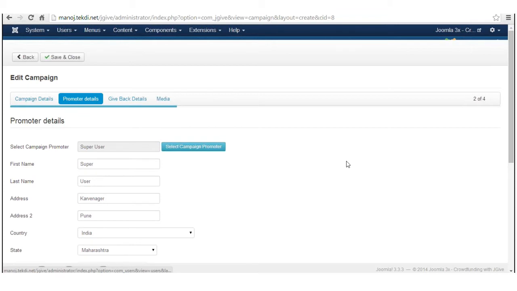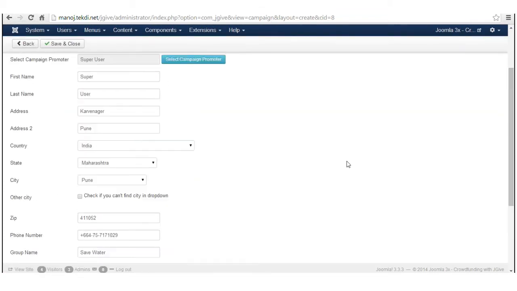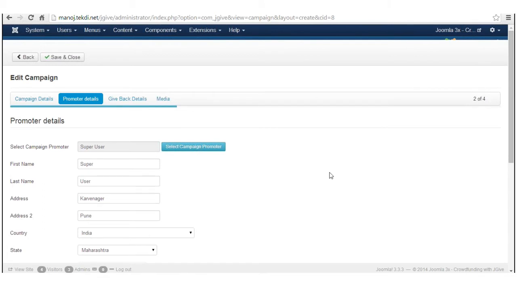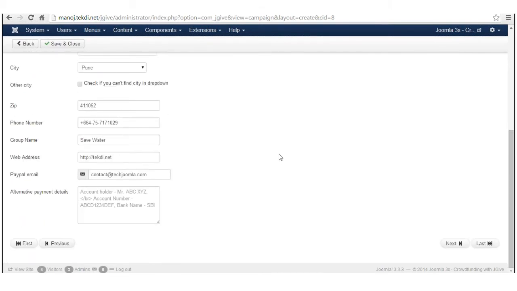Next up, we have the promoter details. Typically, this is needed in a lot of countries for legal reasons. You want to know exactly who the promoter is and who the money is going to. And that is the reason the promoter details are available. Obviously, if you are using JGive on a single website, this will always be the same and it will be just your organization.